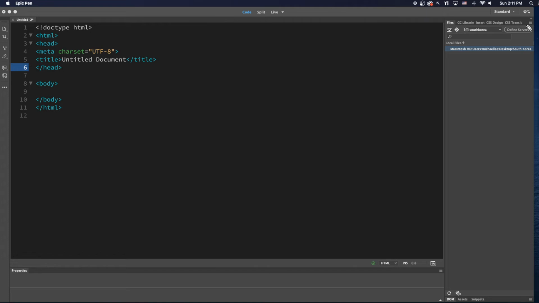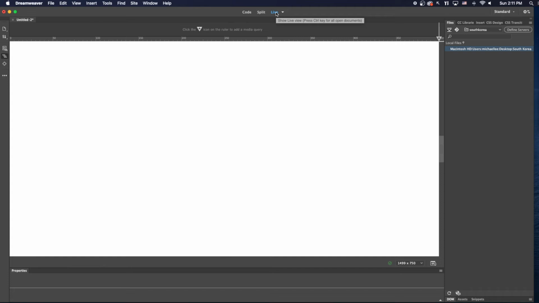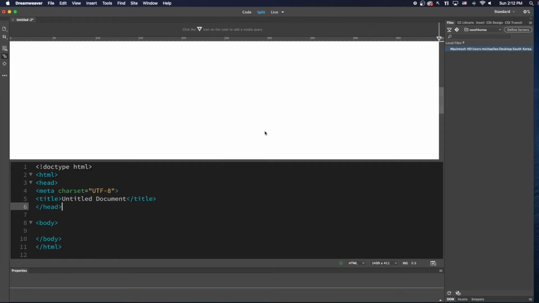Or you can click on live, which means I don't care about code. I only care about what I see as the design. In this live view mode, you use Dreamweaver more like Microsoft Word. In here, you can type in text, and drag and drop video and pictures. Like I said, most of the time we want to split. That's why you have a split of design view and code view.